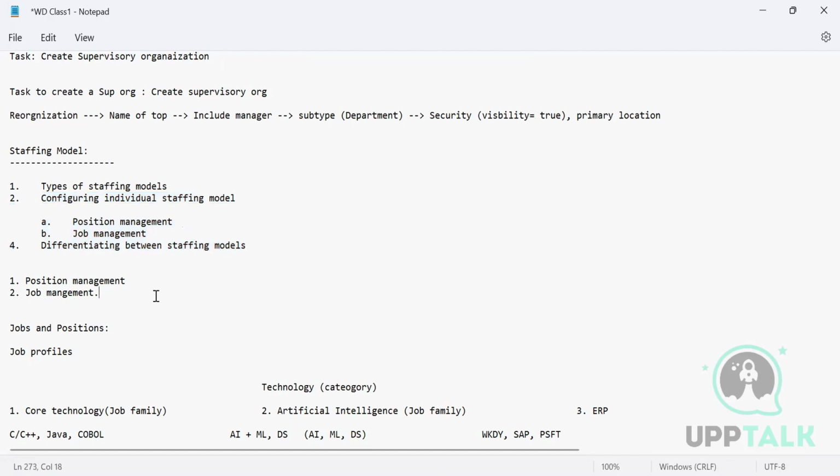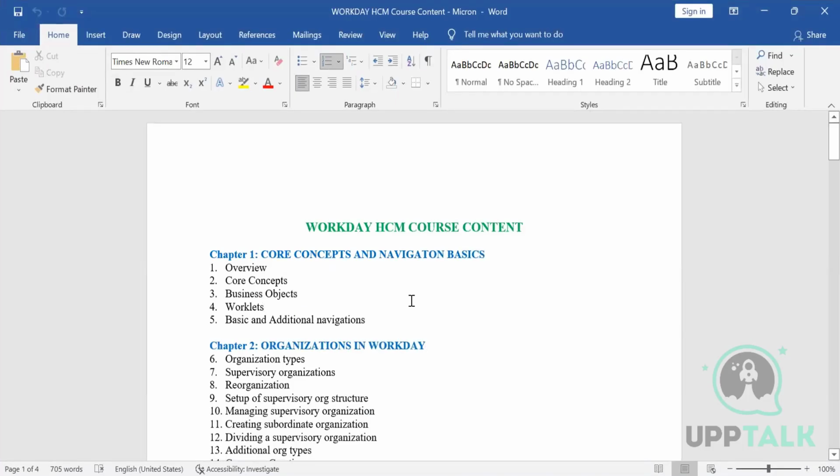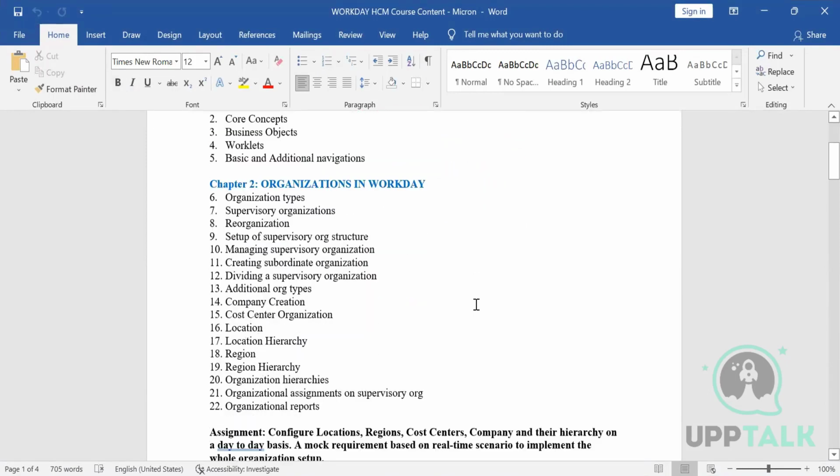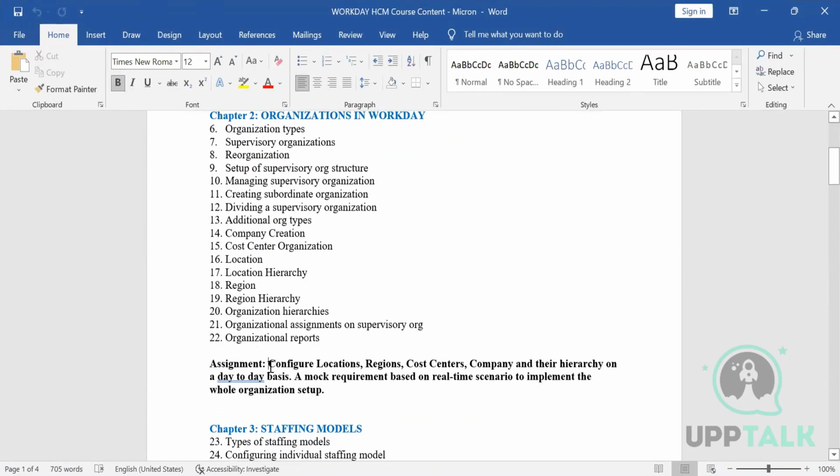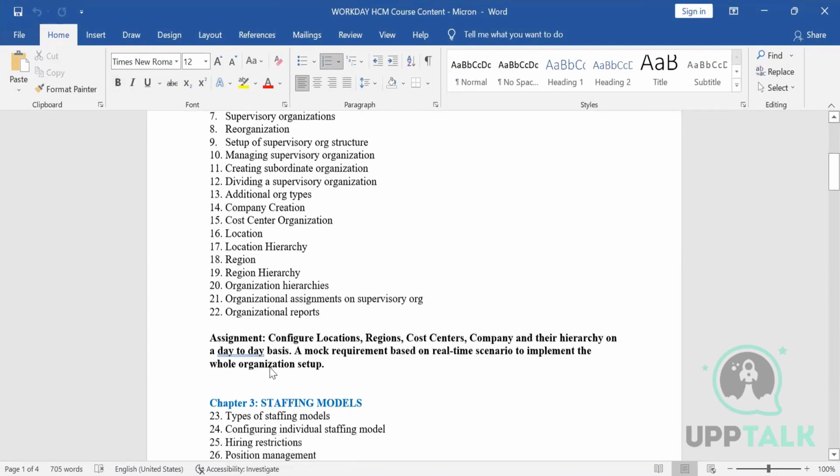Okay. Are we good with this particular topic? Any questions or confusion in this particular chapter, which is staffing model? Okay, great. So guys, let's review what we have done up till now. We have completed our core concepts, navigations, and everything. Then we have completed our organizations. We also have completed one assignment, in fact, 2 assignments up till now.